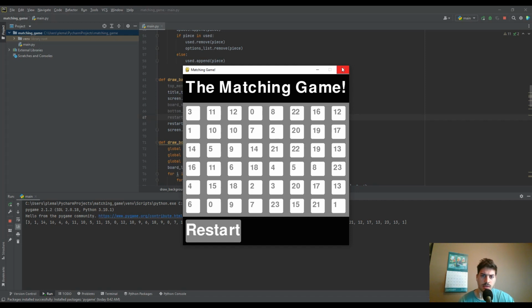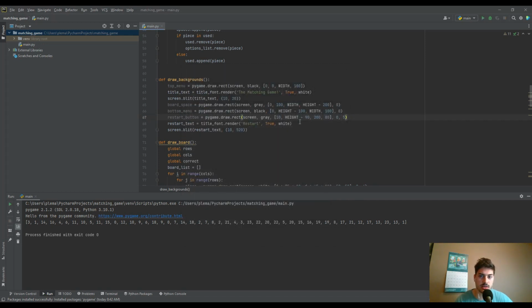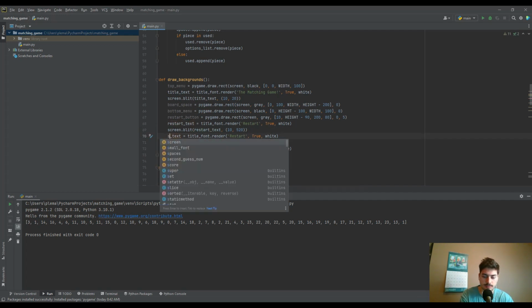And we're not going to worry too much about the restart conditions just yet. We are just trying to get it on the screen. And then let's put the text for tracking current score and high score. Let's go ahead and put those both on the screen as well. So I'll call it score text.